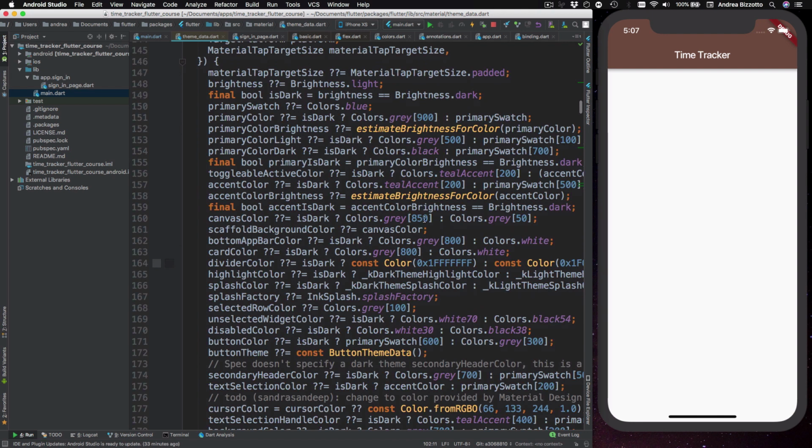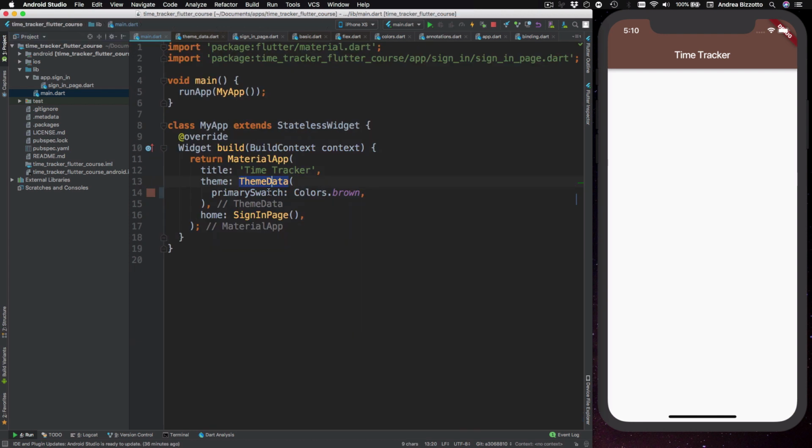For now, the most important thing to know is that some widgets will inherit some of their visual properties from ThemeData. Whenever you ask yourself where a certain color or text style comes from, it is likely that it is defined inside the ThemeData object that you pass to the MaterialApp over here. And this has a lot of properties that are set by default.